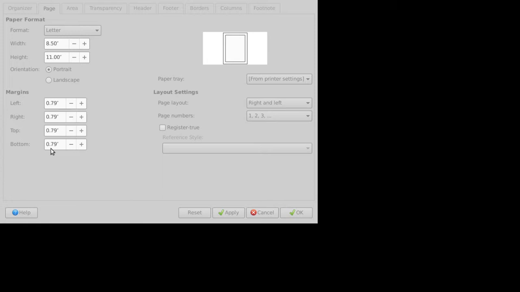Now, why would you ever want to change that? Well, if you were doing a thesis, and you know, when you go to do a thesis, you have to bind the one end of it, okay, I think it's the left-hand side you have to bind. And if you're going to bind the left-hand side, maybe there's a rule that you have to do more than 0.79 inches. Maybe you have to do like 1.5 inches. And then what you would do is you go here and you go, you know what, I can't do a left margin of 0.79.